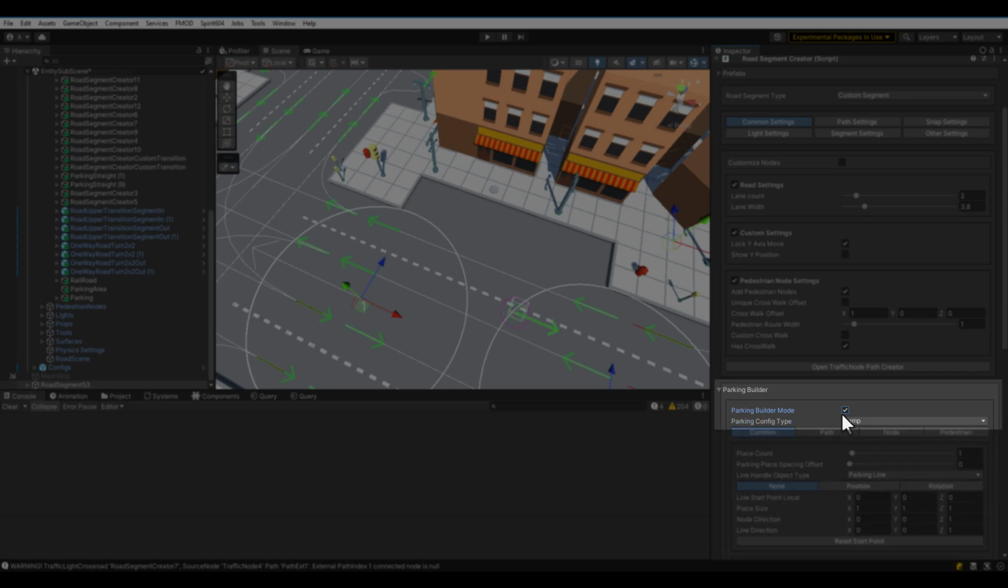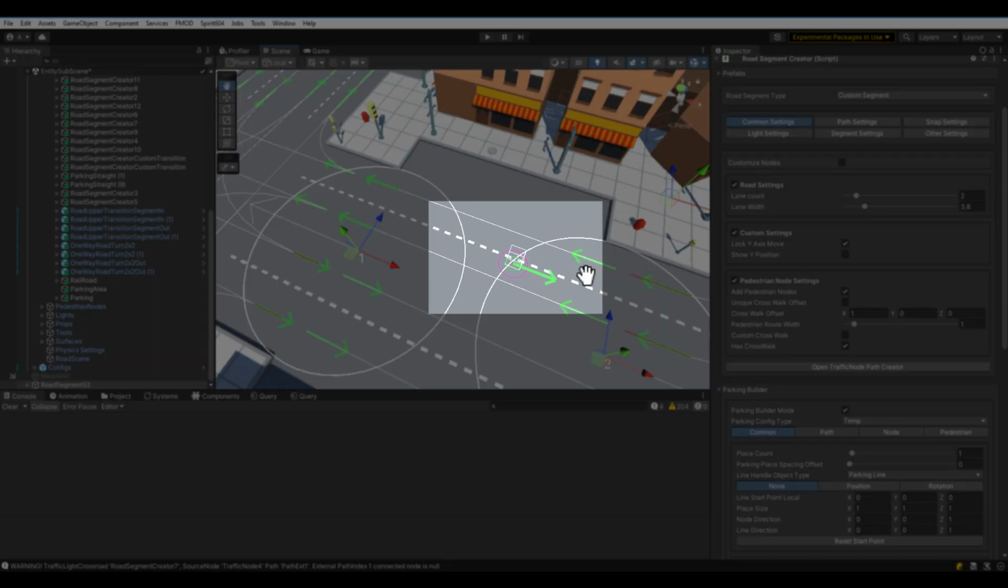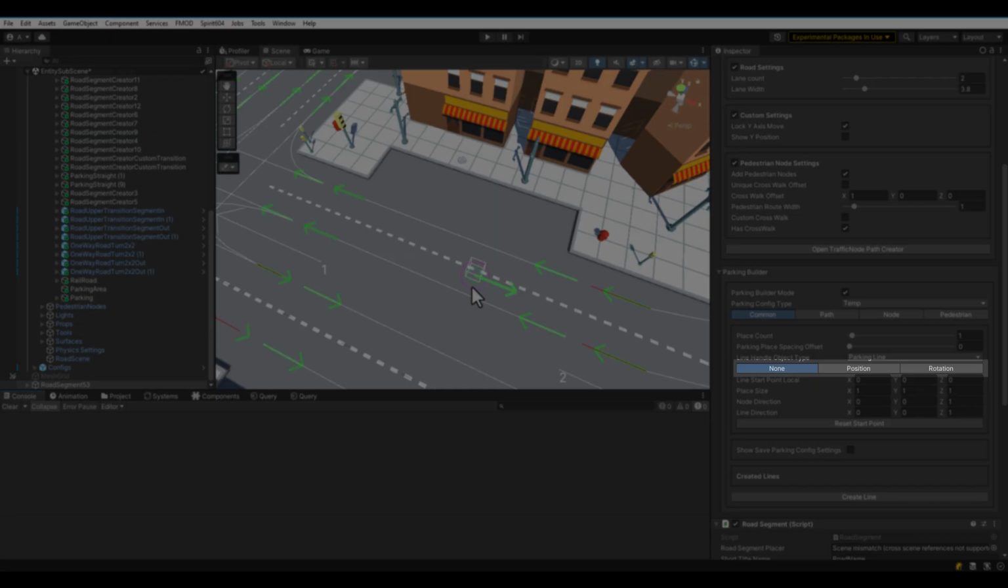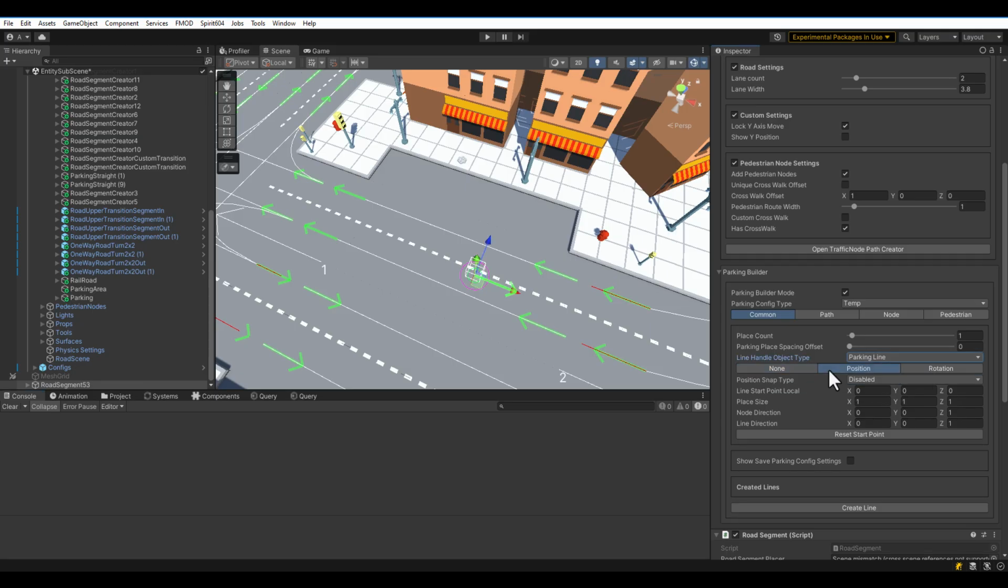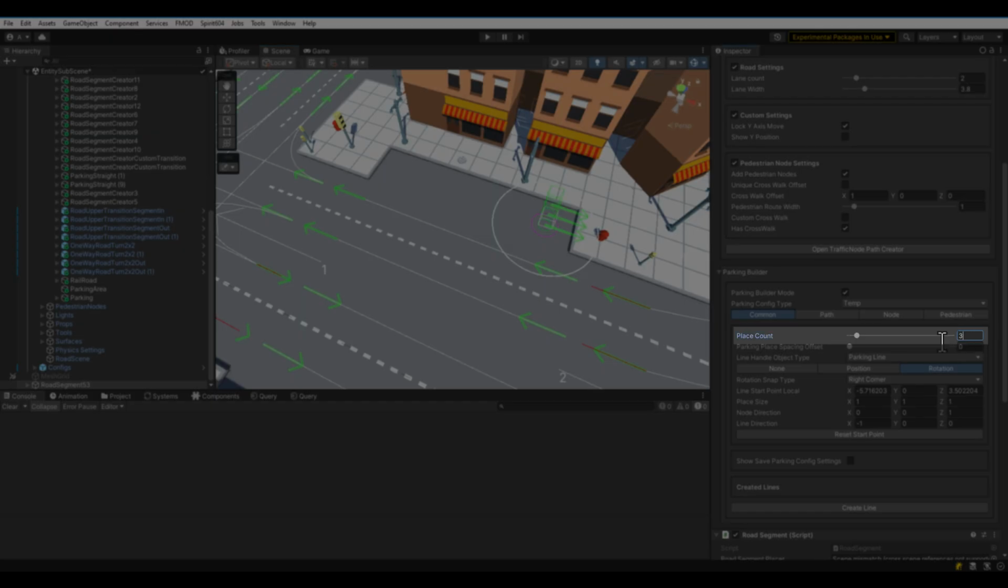Turn on the Parking Builder mode. As you can see, there is a new object in the scene, which marks where the parking line will begin. Enable the Position handle. Place it where the first parking space will be located. Select the number of parking spaces. Set the parking slot size.